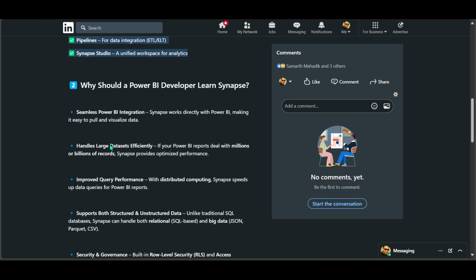Number 2. Why should Power BI developers learn Synapse? As a Power BI developer, using Synapse gives you massive advantages. 1. Seamless Power BI integration. Synapse connects directly with Power BI for smooth data retrieval. 2. Handles large datasets efficiently, working with millions or even billions of records. Synapse optimizes performance.